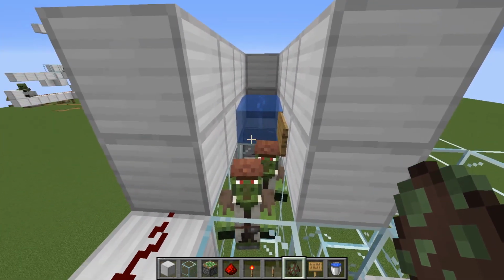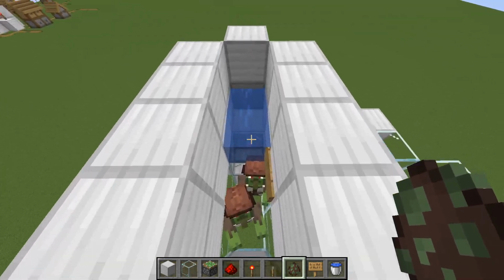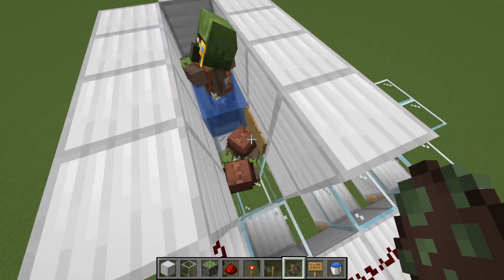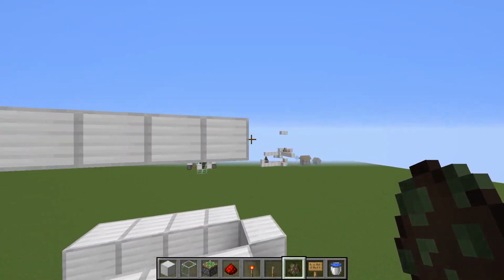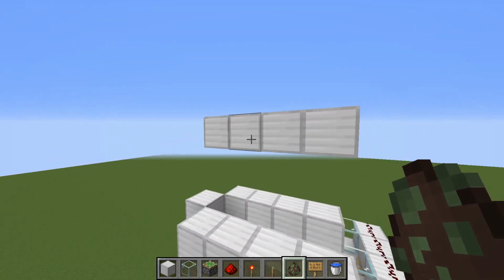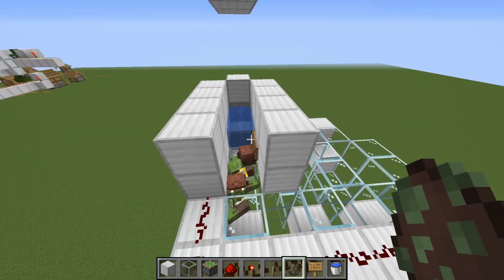And the other way to get the villagers in is you can just put them in a water stream and they'll just flow right in. And remember, if you're ever working with them in the daytime, especially in the daytime, to put a little ceiling over them so they don't burn in the daylight.